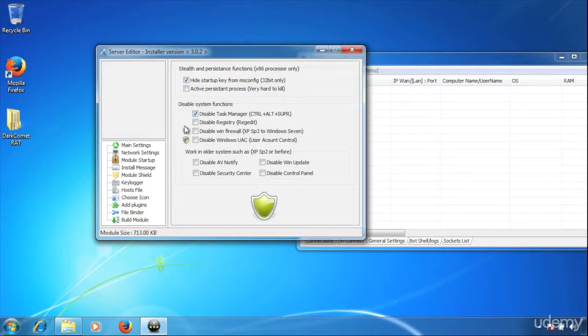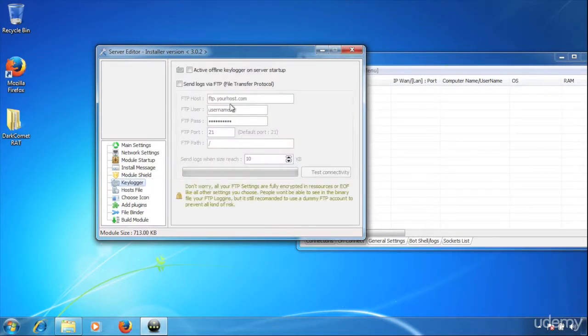All right, so then we've moved down to Keylogger, and yes, we can actually activate the offline Keylogger and have it send the logs to an FTP. In which case, we would simply enter the FTP site we are utilizing, and we can store this data and see it.